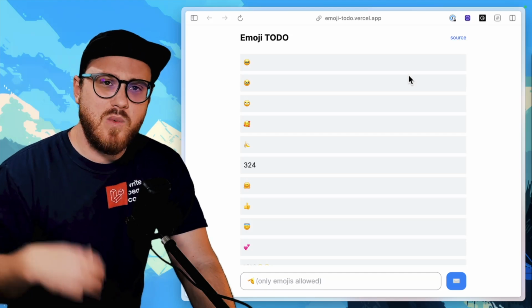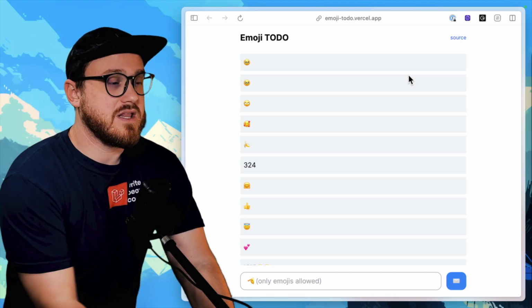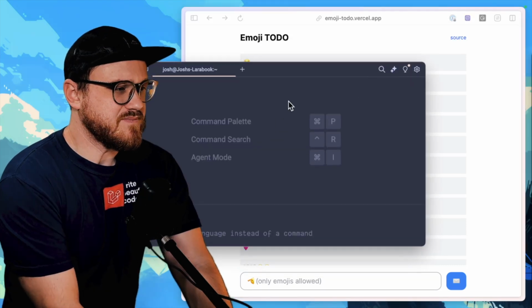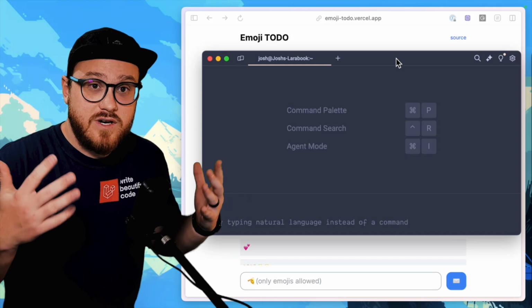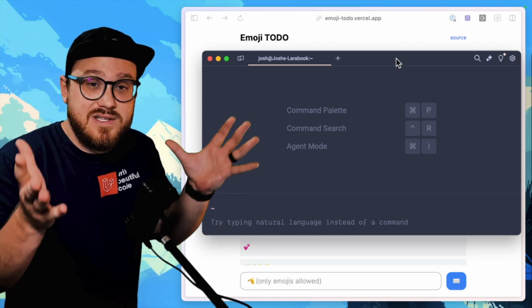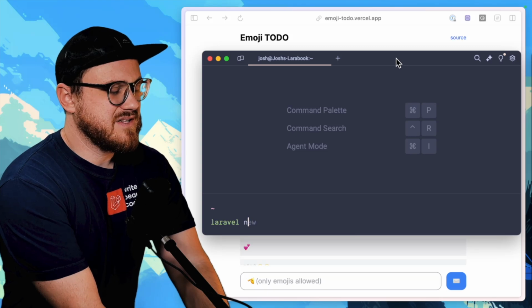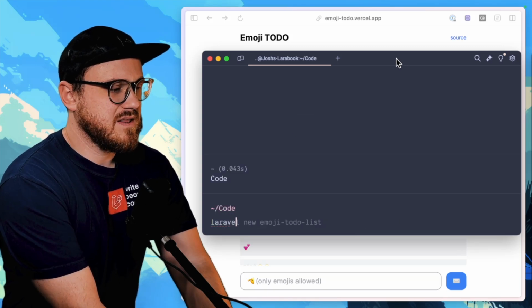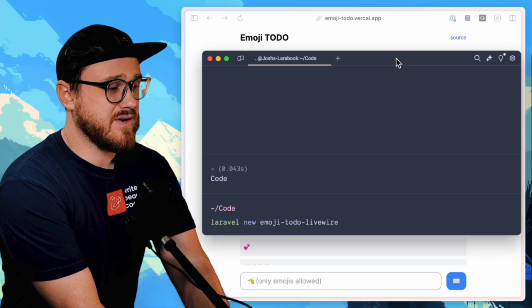So why don't we take a look at what this code actually looks like, and then we'll implement it in Laravel and Livewire. So let me pull up my terminal. And first off, let's just start a new Laravel application, so we can have the premise and the structure for building out this application. So we'll say, let me actually go into my code folder. We'll say laravel new emoji-todo-livewire.